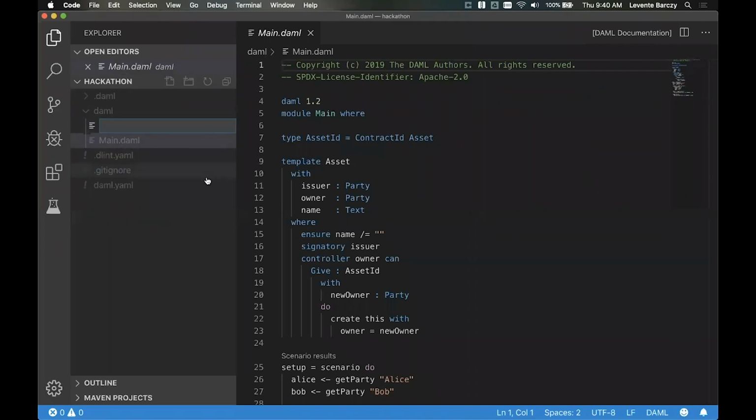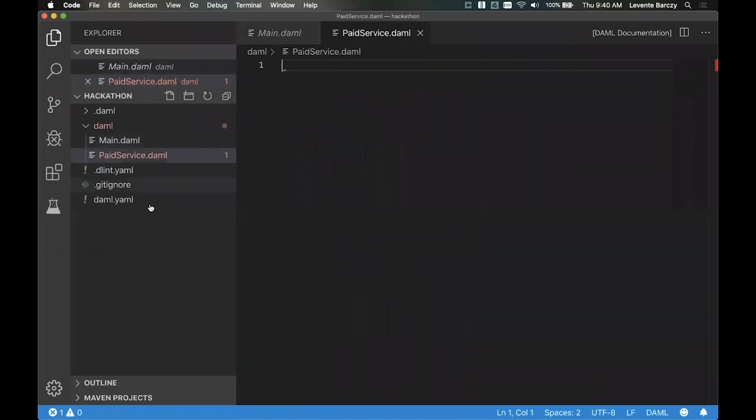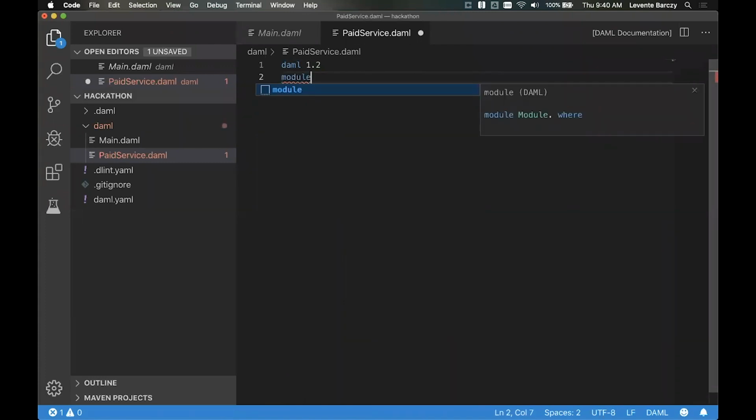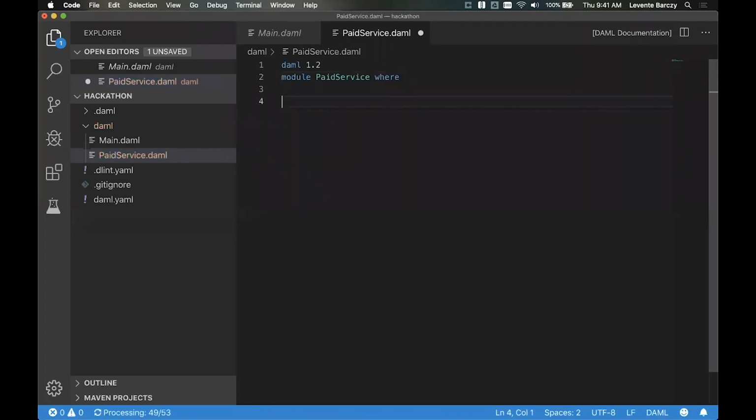I'll create my own module for a paid service. Okay, I'll go ahead and pin the version of Daml on the top there. I'll call my module, let's say, paid service, and say where. Okay, as you know, we do assume a little bit of familiarity with Daml, but if that's not the case, I think you can still follow along and catch up with reading the necessary tutorials and then maybe rewatching the video if you need to.